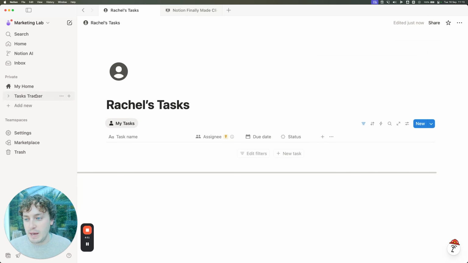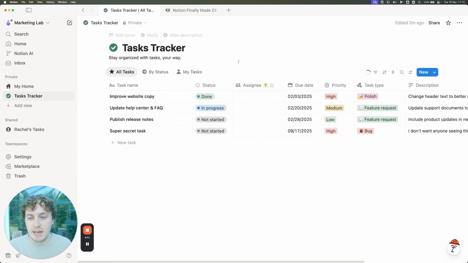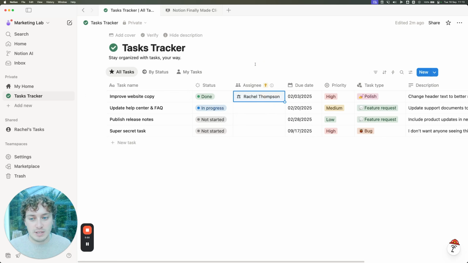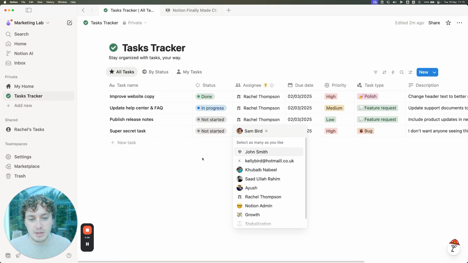What I can do is go back to my task tracker, and inside of my task tracker, I'm going to go to the assignee property. And I'm going to assign the task that I want Rachel to see. So I want her to see these 3 tasks here. What I don't want her to see is this super secret task. This is just to be assigned to me.